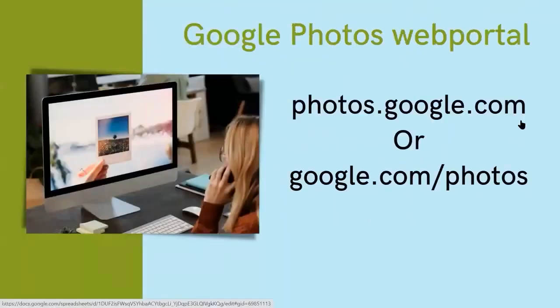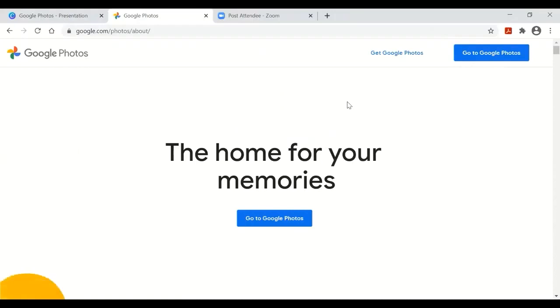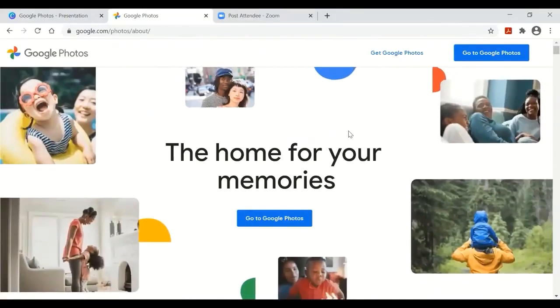Okay, so that was a brief overview of Google Photos on your device. Now I'm going to go to the Google web portal. Like I mentioned earlier, you can go to photos.google.com or google.com/photos. It really depends on your preference, but there are other options as well. I went to my web browser, went to the address bar, and typed in google.com/photos.